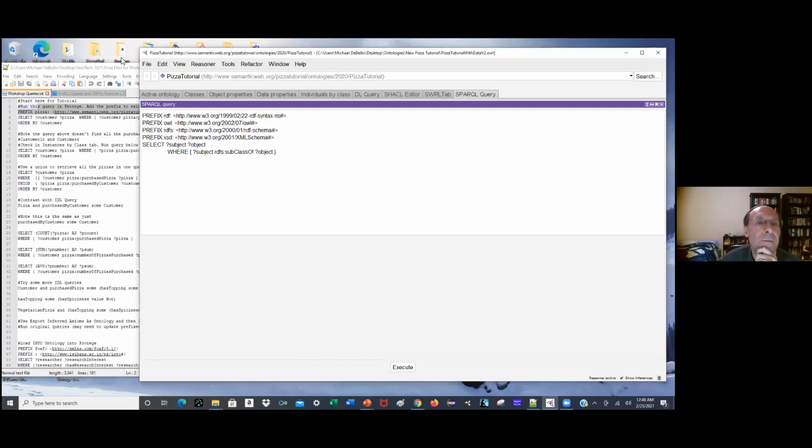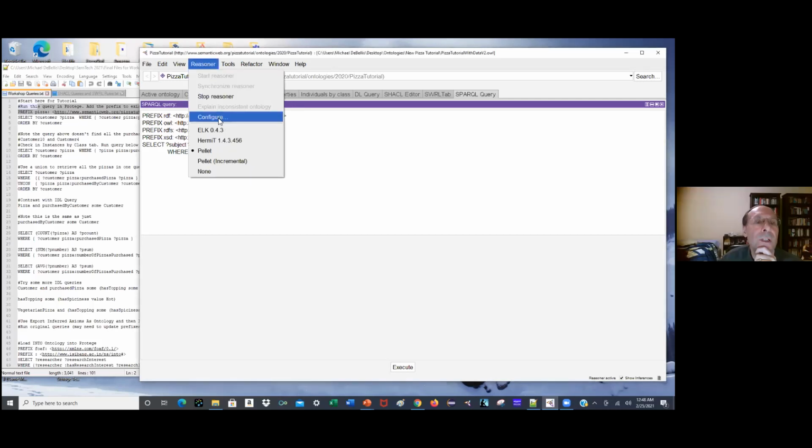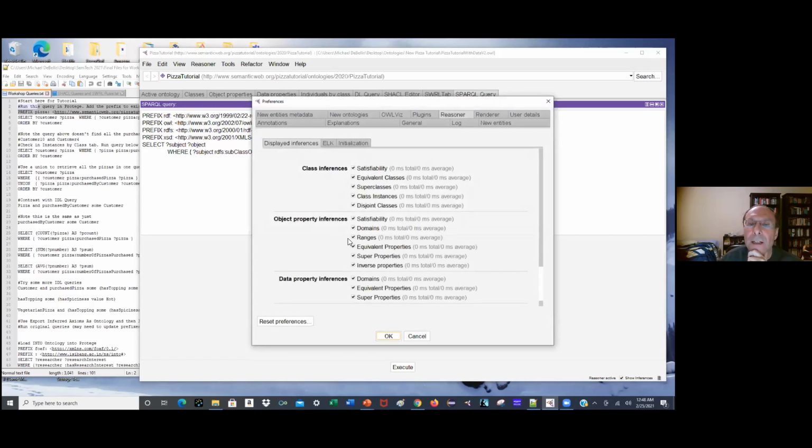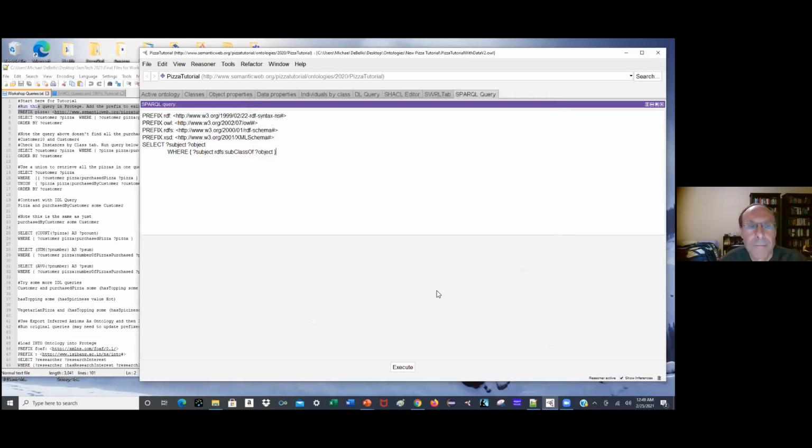Everyone. Okay. While I'm waiting for everybody to load that, I just want to point out one more time: make sure you go to Reasoner, Configure, and make sure that all the boxes are checked for displayed inferences, because I know somebody was having problems with the inverses last time, and it's possible that was what the problem was. Okay, is there anyone who needs more time to load the ontology? Just speak up if you need more time.